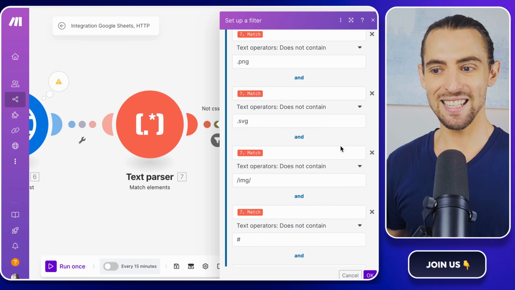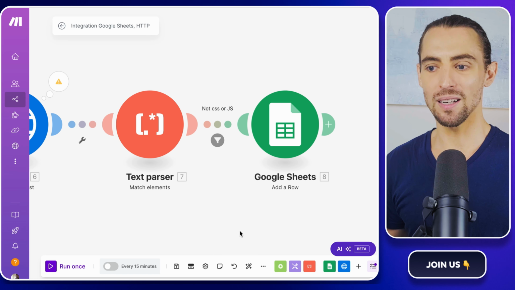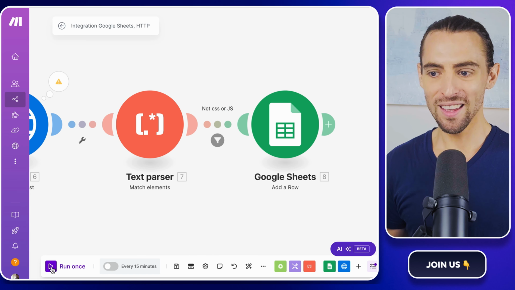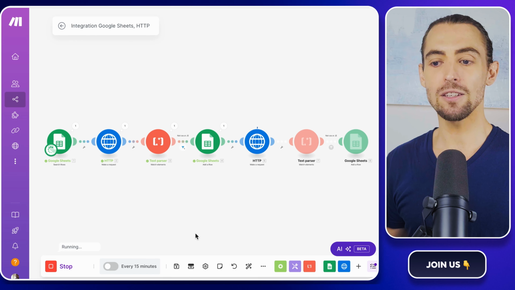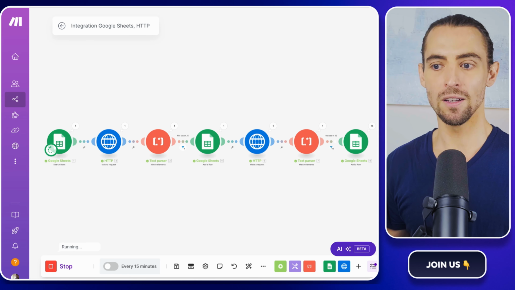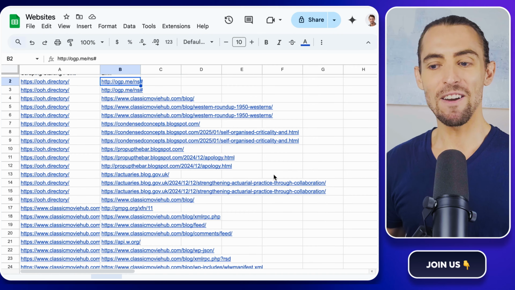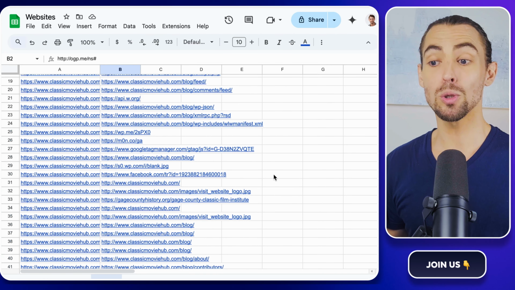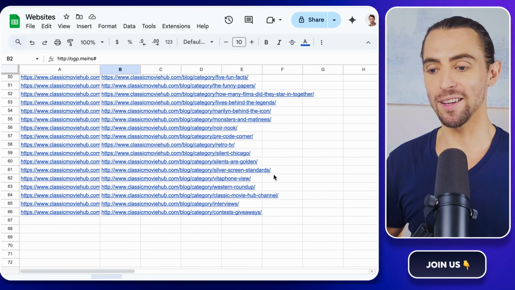Now, we'll want to test the automation to see if everything is working as it should. Click on the Run Once button and let the magic begin. If the automation is done successfully, you should see the extracted links from the text parser appear neatly in column B of your Google Sheet file, filtered and organized according to your settings. If anything doesn't look right, double check your module configurations and filter conditions to ensure everything is set up correctly.